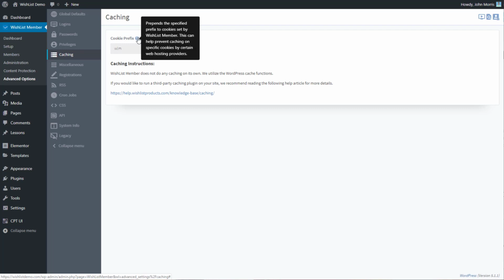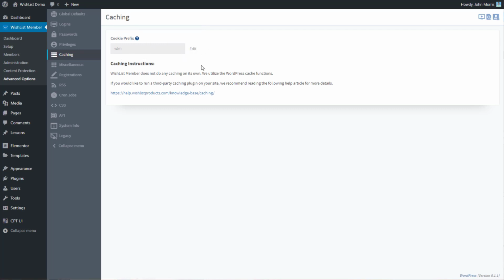So if you're dealing with a web hosting provider and they mention something along these lines, this is where you would want to come. Outside of that, you probably just want to leave this alone, but you can hit the edit button here and change this prefix, and that will, of course, change the prefix for those cookies. So that's pretty much it.